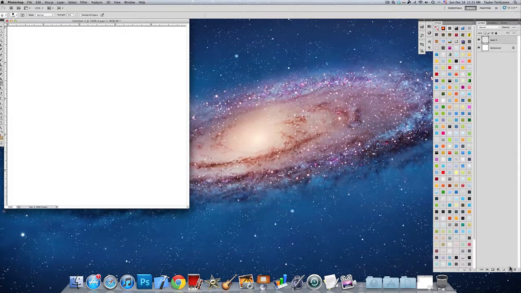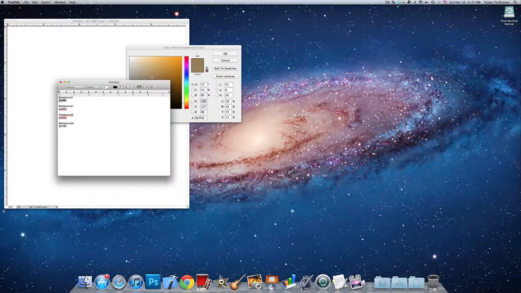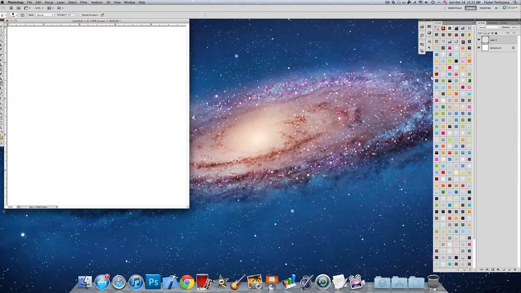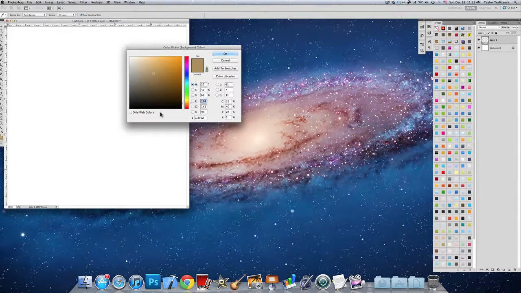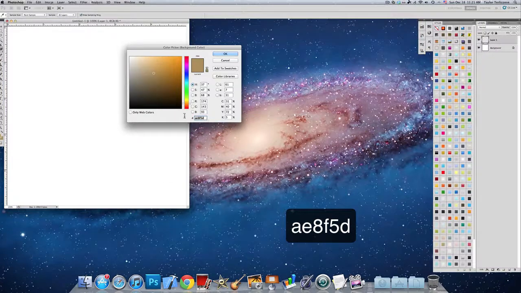First, we're going to create a new layer. And what we're going to do is create some colors. The first color you're going to want to get for the foreground is C09F69. And for the background, we're going to do AE8F5D, which is actually what we have here.